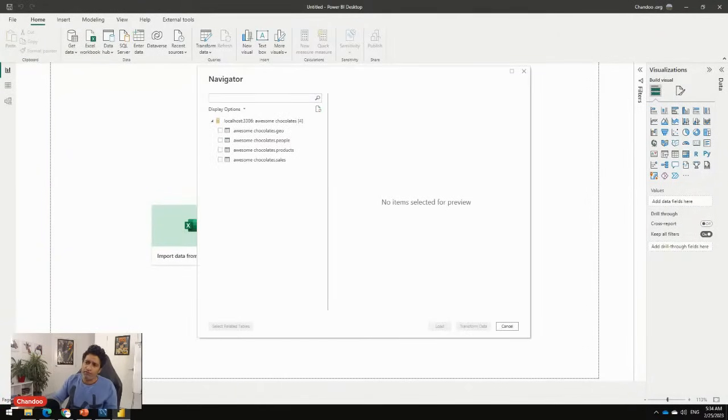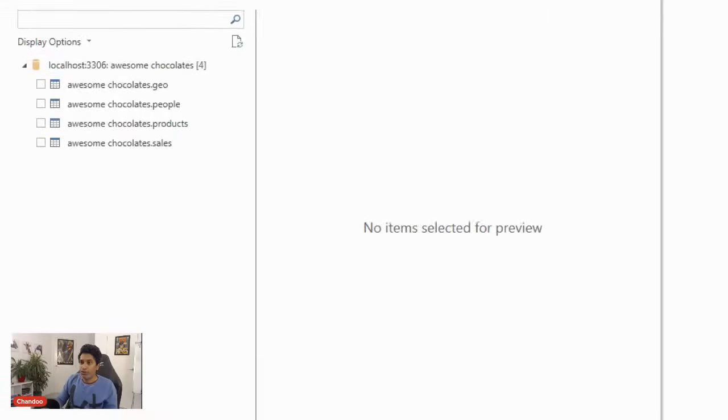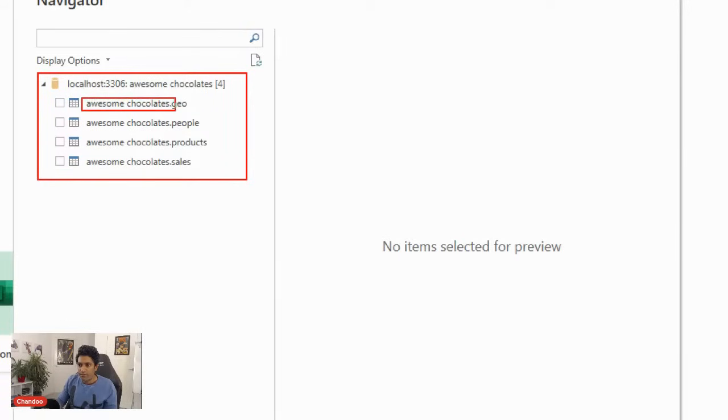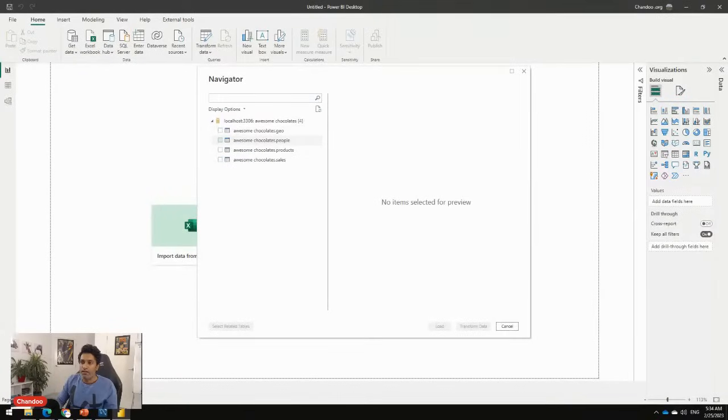Once you connect, it's going to show you what is there in the database. So these are the 4 tables. Notice that it's adding that awesome chocolates dot at the beginning, but the table names are the same. It has people, products, sales, and also geography. So it will show you what it can fetch.